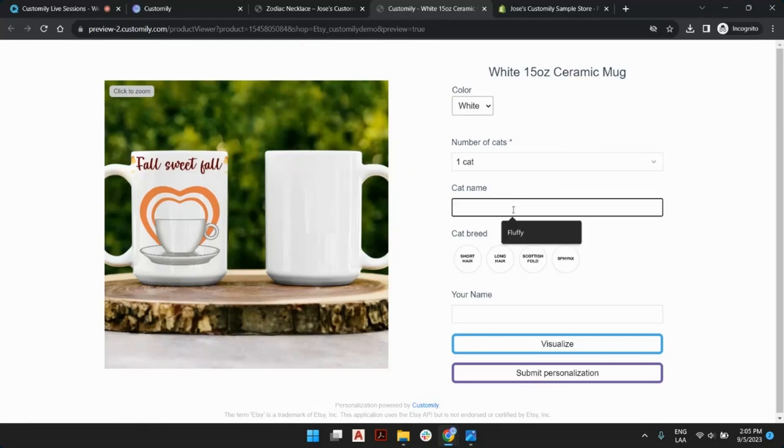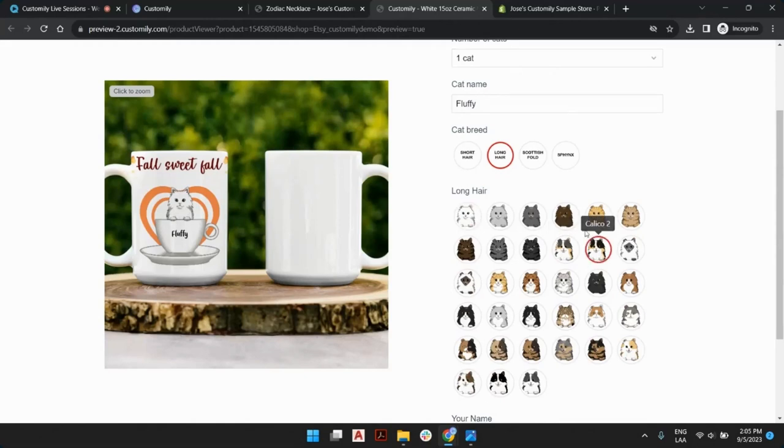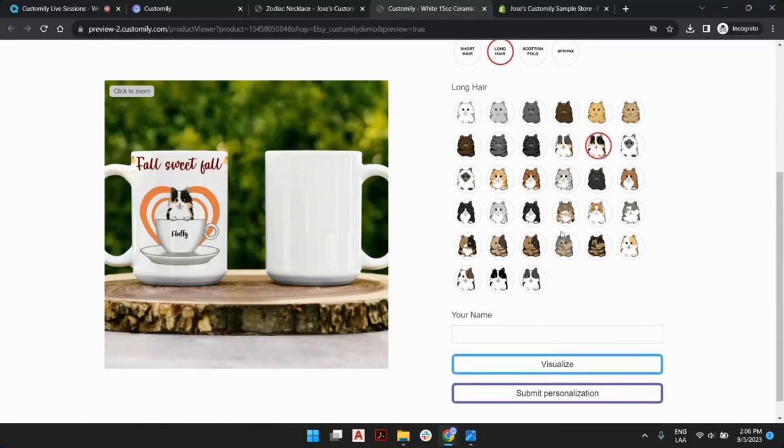So from text typing to clip art selection, for example, or even image upload, Customily will change this live preview and give you a realistic example. And not only that, you will always be seeing a preview, but at the same time, once you check out and you purchase this product that is using Customily, the system will take all this information that you customized and create the ready-to-print file. So think about how you were doing this in the past. Let me put a name on this example, and you see both sides of the mug being changed. Imagine how you did this in the past.